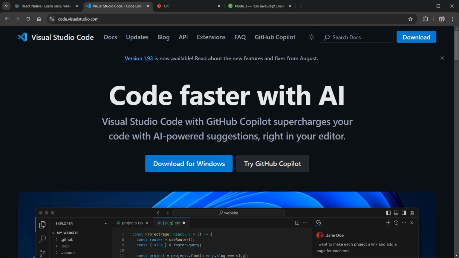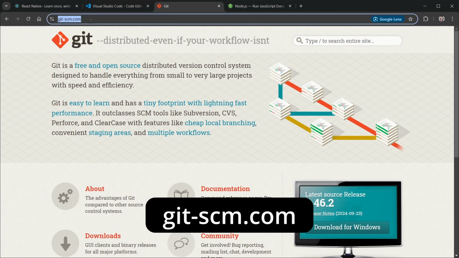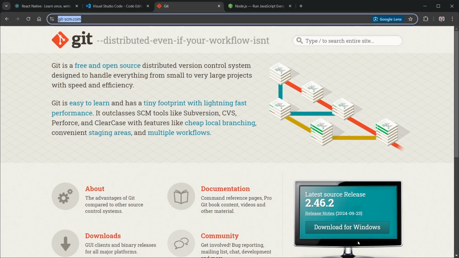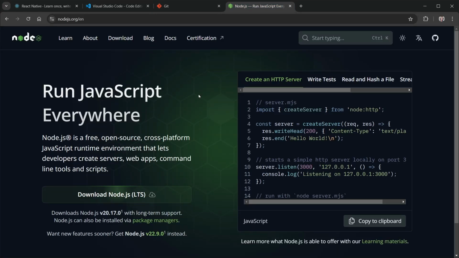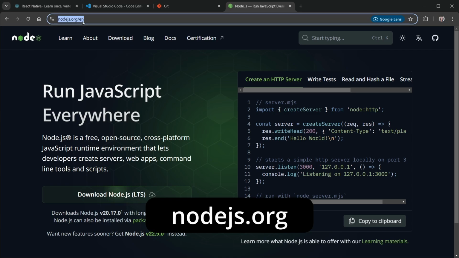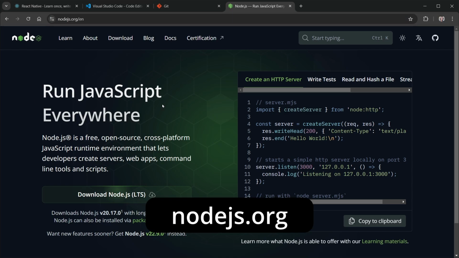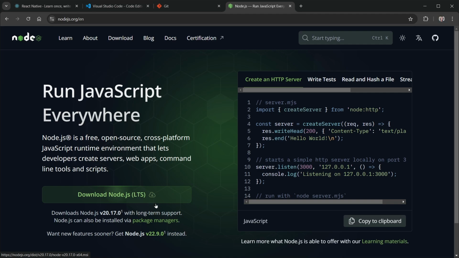Now, after you get VS Code, you will likely also want to get Git. So that is available at git-scm.com. And here is a download for Windows in the bottom right. Of course, this will also identify what operating system you are on and suggest that download for you. Now, after you have Git, there's one more thing you want to download, and that is Node.js. And you'll find that at nodejs.org. Now you can see you can download Node.js. LTS is the long-term support version, and that's what I recommend.